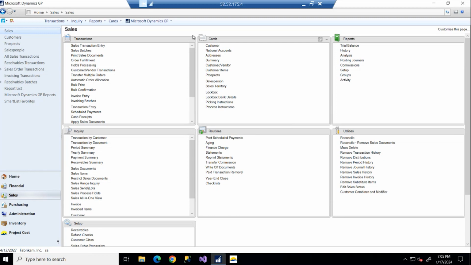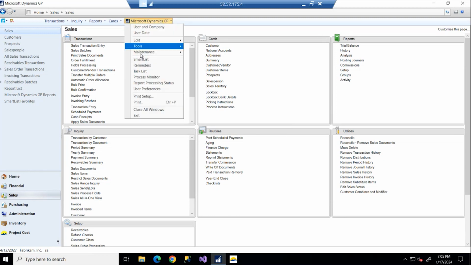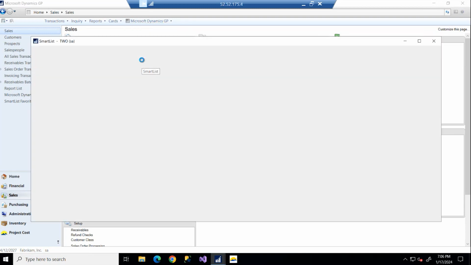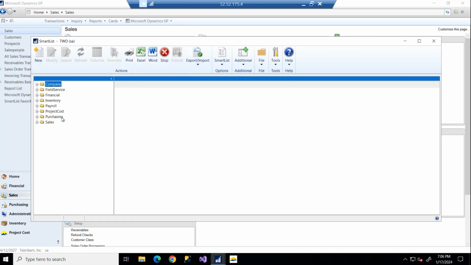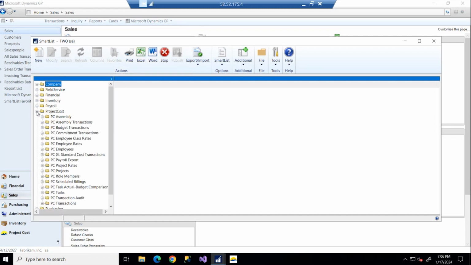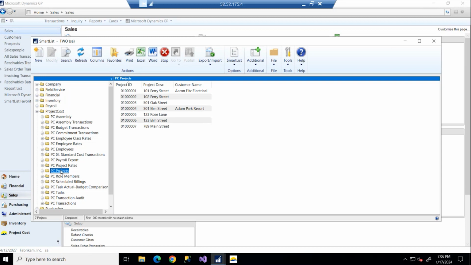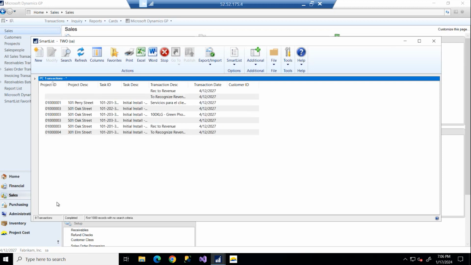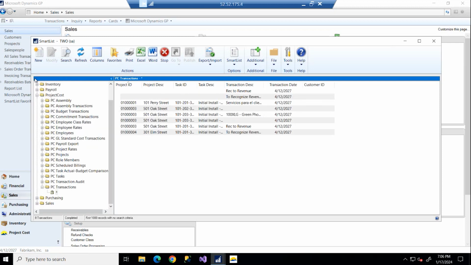And then also within GP, as you know, we have a very powerful tool called SmartList. And notice that when Project Cost is installed, it also creates a folder here within SmartList. And so notice you're able to see all of your projects within SmartList, your tasks. You're also able to see transactions. You can create your own favorite views of your transactions by project, by date range, and so on. You can export these to Excel.